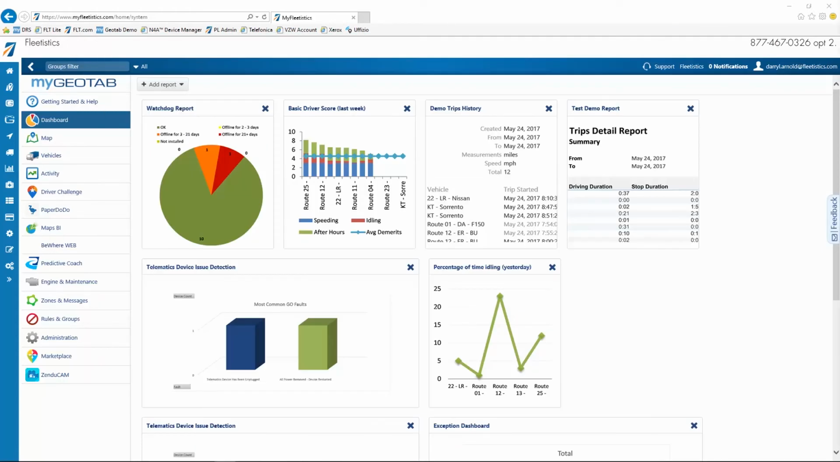This concludes our tutorial on Geotab Reports Part 1. For more detailed information on customizing reports, please see Part 2 of this series or our Intermediate Reports class.